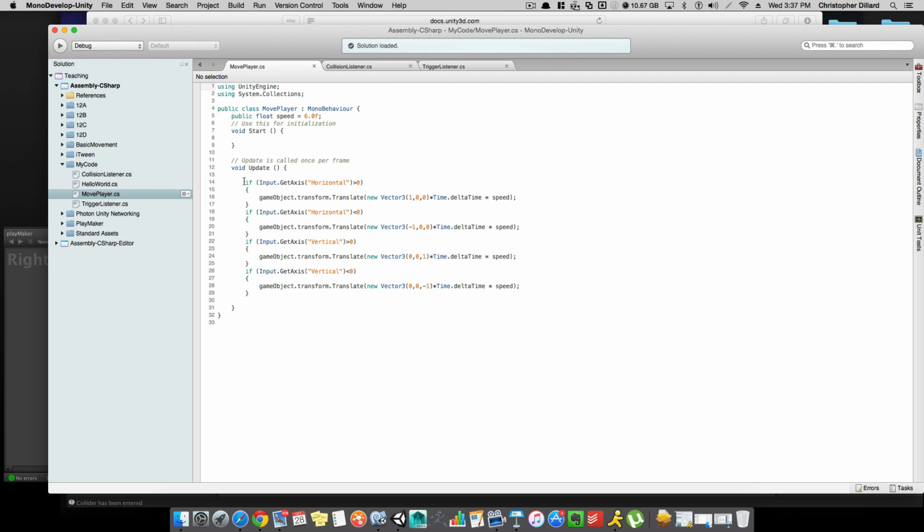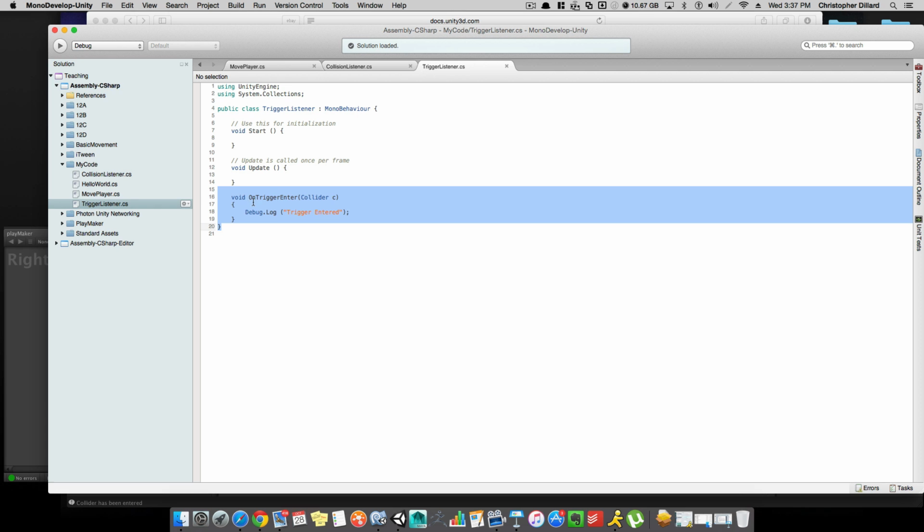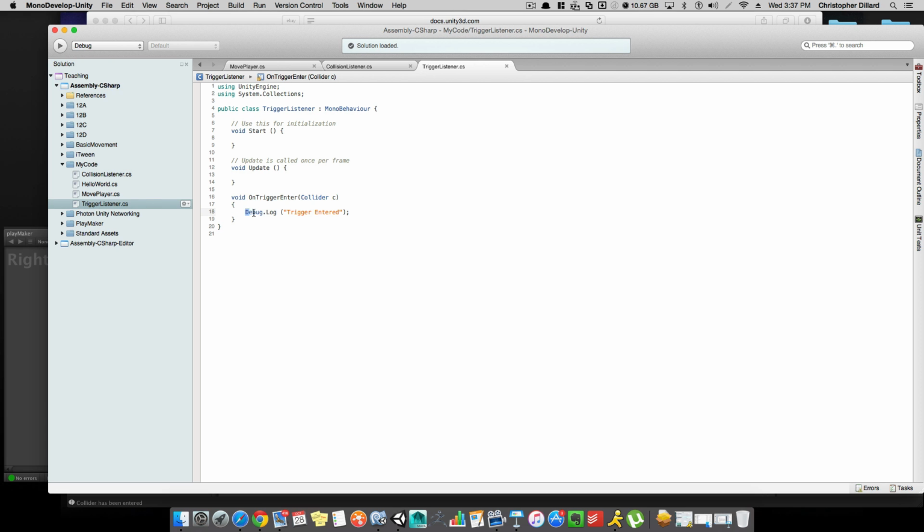The player has a very simple movement script attached to it. It just takes input from the horizontal axis and makes it move forward and backward. Likewise for left and right. And the trigger listener script, the only thing it does is has this function: on trigger enter, debug log, trigger entered. Okay, so whenever something touches or tries to go through this object, it's going to debug trigger entered.